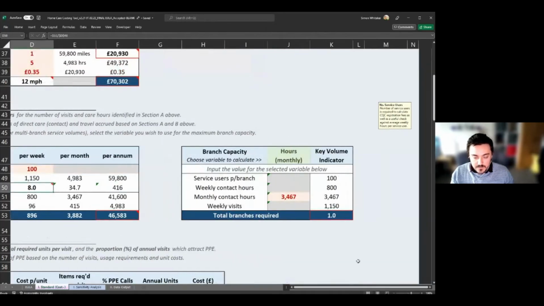The table to the right of this, sorry, getting my left and right the right way around, is what we called a branch calculator. The reason we've put this in is because we recognise that as commissioners use this model, they're going to want to aggregate costs from all sorts of different providers, and they're going to want to get a view of what the total area looks like in terms of commissioning a volume of hours.